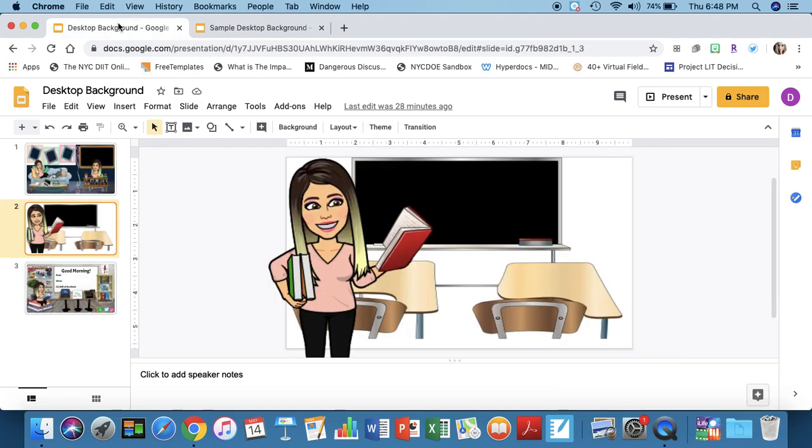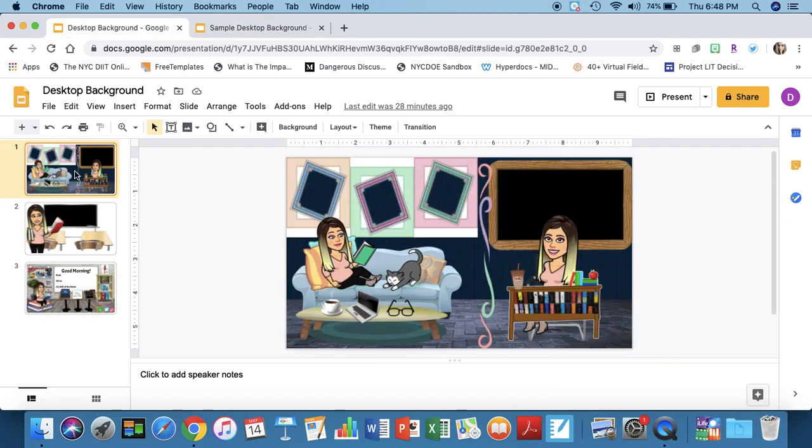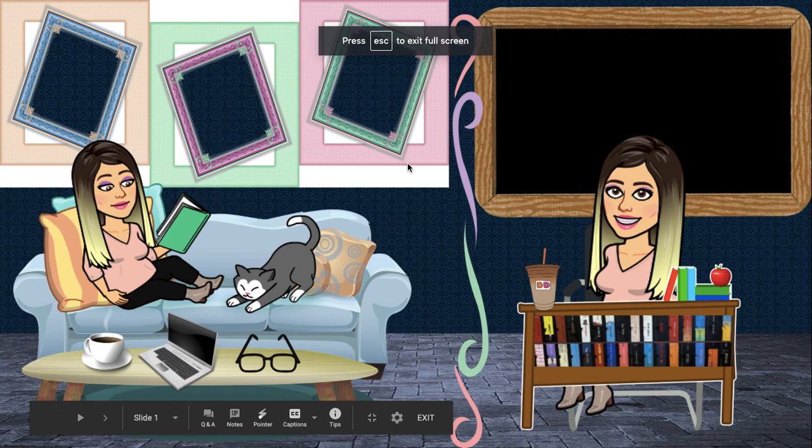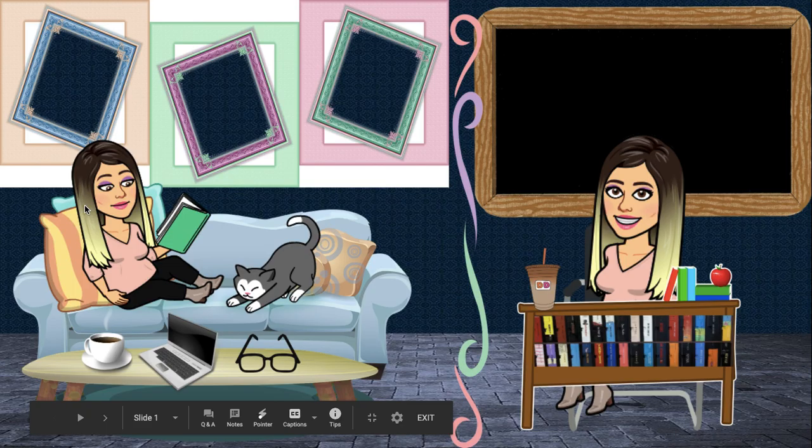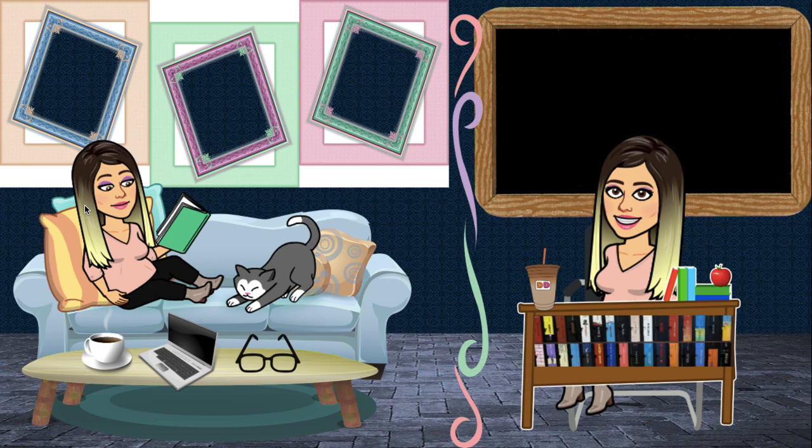So once you have your Bitmoji scene created, the next step is to get it as your desktop. The easiest way I've found to do this is to put the slide into present mode. And I'm just going to wait for these gray things to go away. Oops. And I'm going to take a screenshot of it.